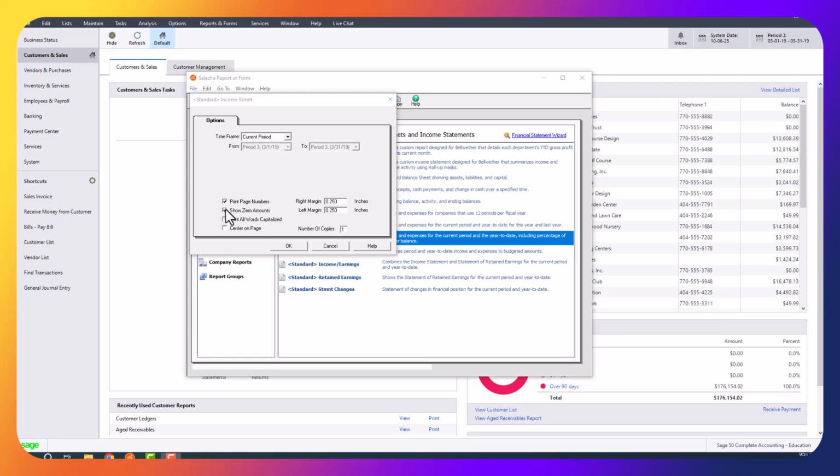And then also there's a checkbox down here where it says show zero amounts, and I'm going to ask you to do this as well. I want you to uncheck that. It'll clutter up the report if we have a bunch of accounts that are being used, and I'm going to get rid of those zeros by doing that. So then I'll click OK.